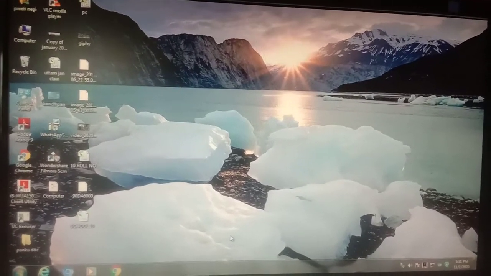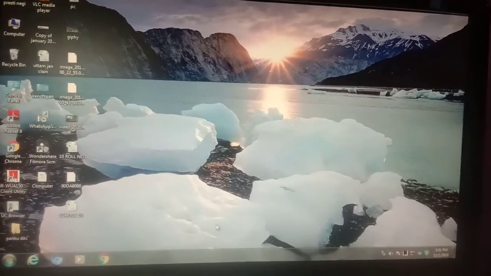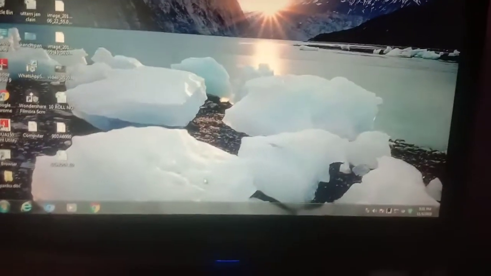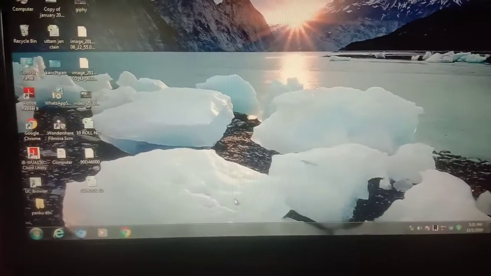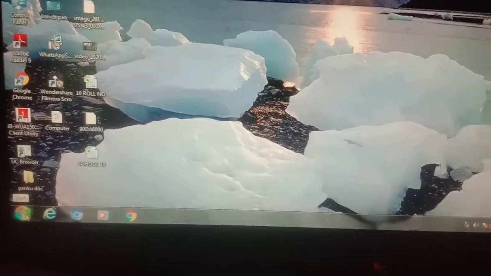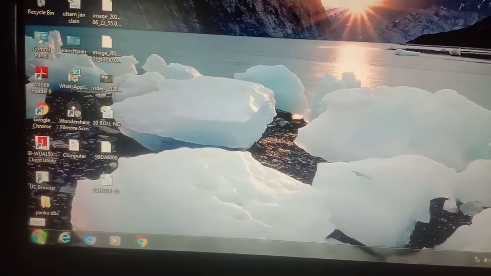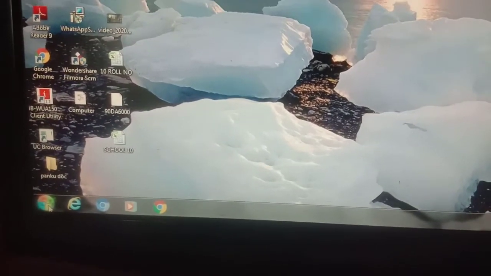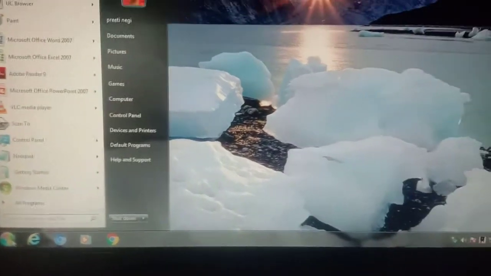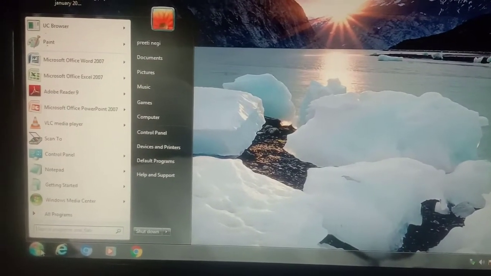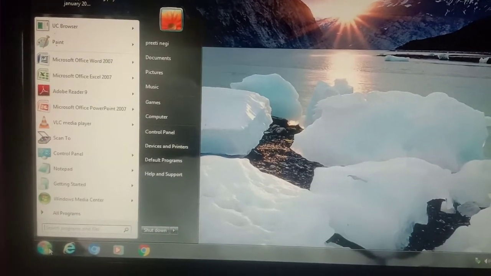Let's start chapter 6 again, which is based on the PowerPoint presentation. For opening the PowerPoint presentation, what do you have to do? You have to click on the start button. This is the start button. Click on this, and a pop-up menu will come in front of you.